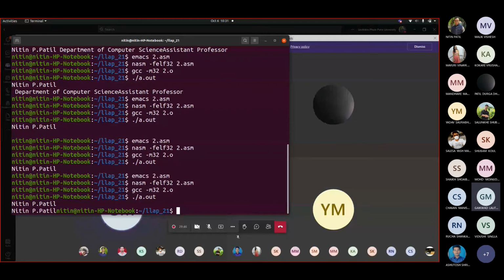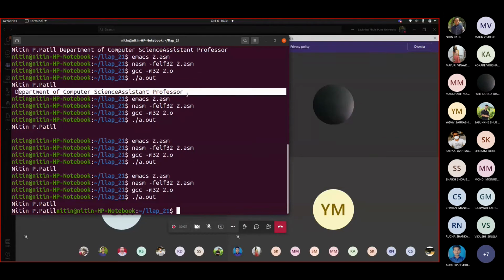Printf does not take end of line. Are you sure? It took it, that's why it ended here, na? Otherwise, it could have printed this whole thing, na? It could have printed this Department of Computer Science, na? Completely. It hasn't displayed that.